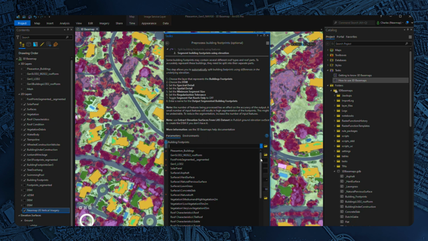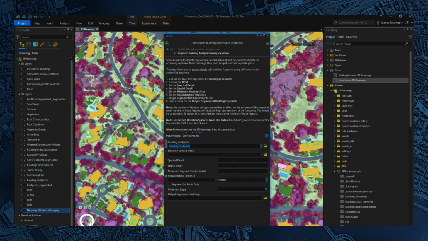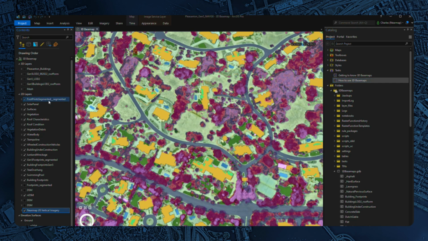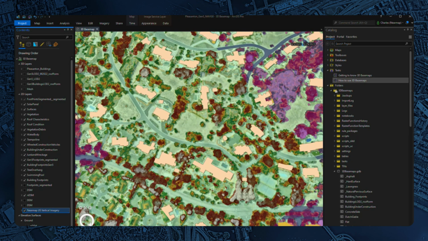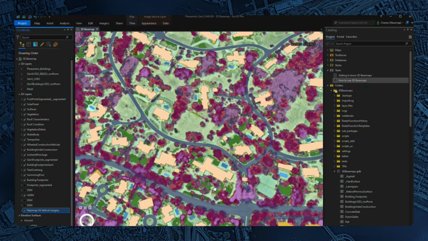Our building footprints will be the footprints that Kevin called using the Nearmap AI feature API. The elevation surface will be our digital surface model, spectral and spatial detail to remain at 13, and we'll change the regularization tolerance to 2 meters. We'll run this tool and receive the output of building footprints that have been segmented using elevation. That looks great. Now that I've segmented the building footprints, I'm going to extract the roof form information to create level of detail 2 buildings.